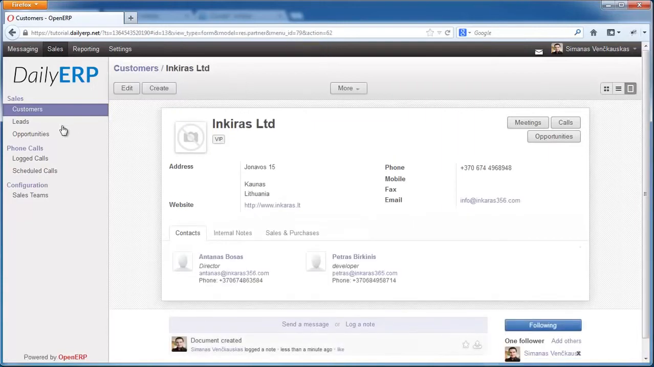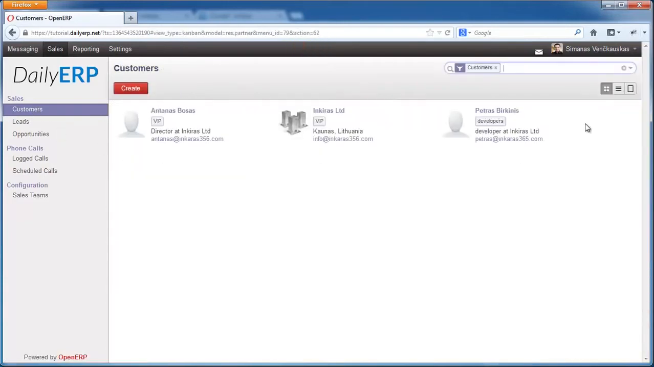If I go back to the customers, it's a Kanban view. You see that I have three customers now: a company and its two employees. So basically I can contact the company at this contact information, or I can contact every employee of this company. So these are your contacts, your customers.